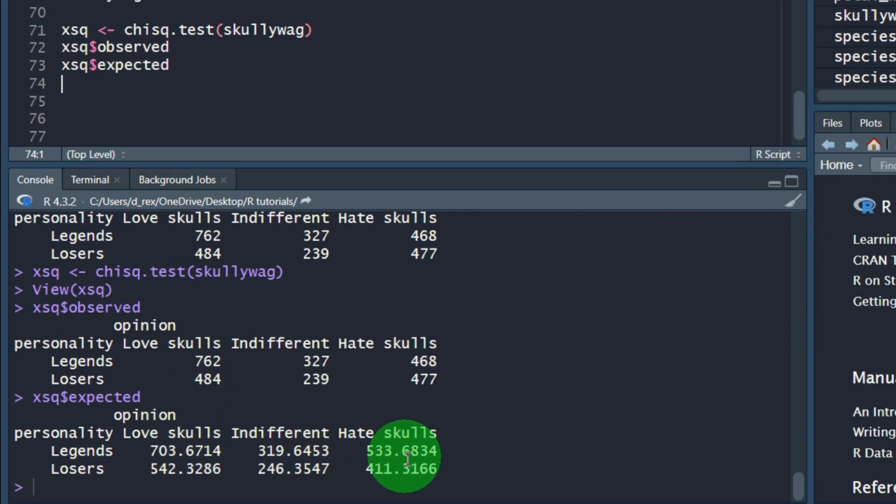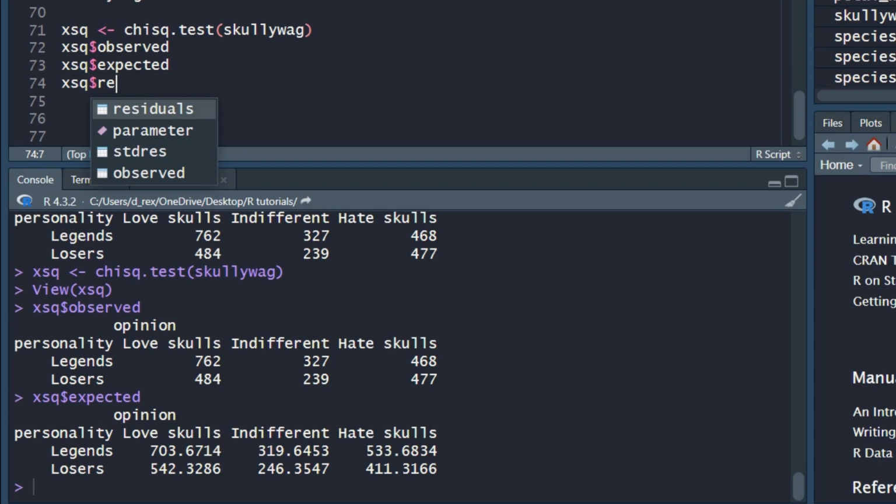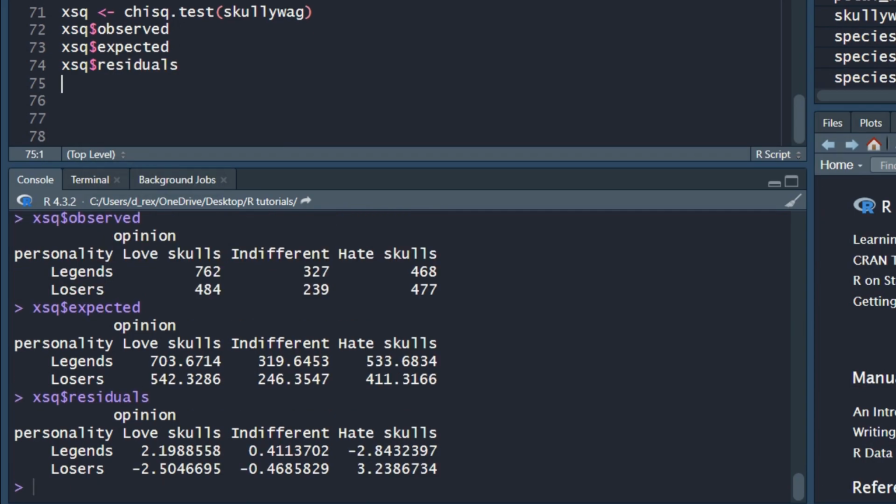We can already see that there are fewer legends predicted to love skulls and fewer losers predicted to hate skulls. Very interesting. Printing out the residuals shows the directionality of the differences between the observed and expected values. As you can see, more legends definitely love skulls than expected, and more losers definitely hate skulls than expected. This is, of course, not surprising in the slightest.